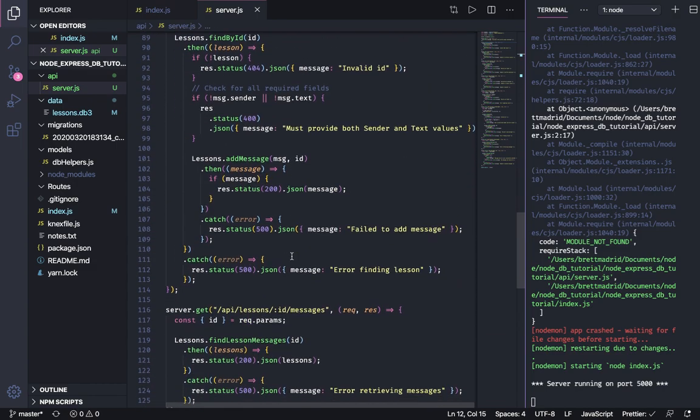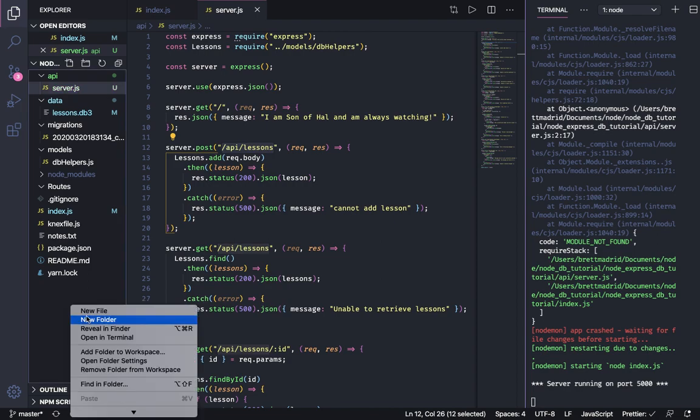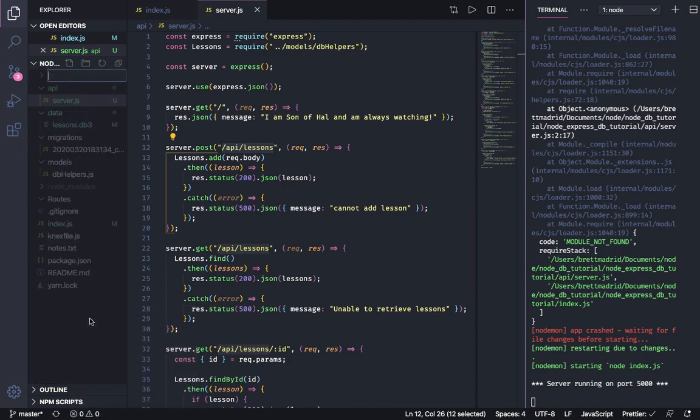So what we need to do is make these endpoints, anything having to do with these endpoints, which are resources, we need to separate those out into their own file as well. And to do that, we're going to create a new folder. We're going to call it routes.